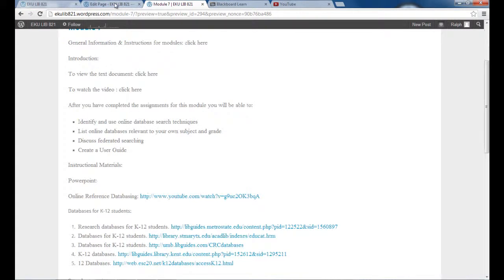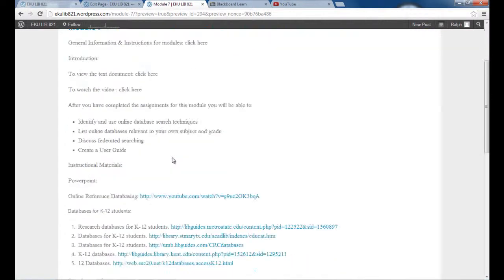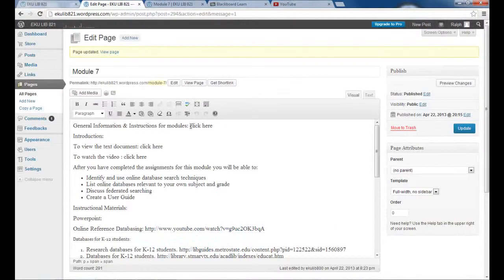So now I'll go ahead, and you see that there are no links attached to this, but I want these to be linking to some content, either online or some content which I have in my laptop. So for this general information and instructions for modules, I have a page which is already there in my WordPress blog. So I want this link to that page in my WordPress.